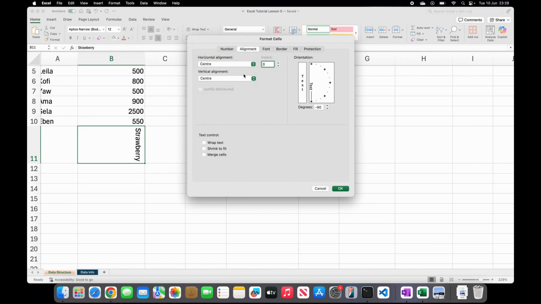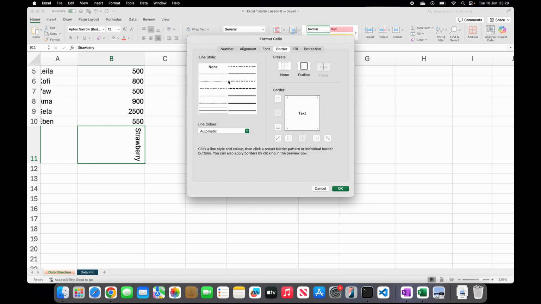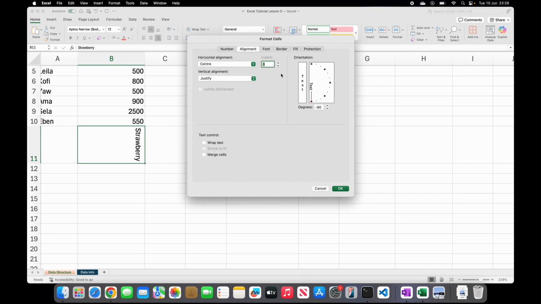I'd say center, and then for the vertical, I would go with justify. And then the indent, we are going to leave it as 0. Then the font, you can select the font type. The border, if you want a border, you can add that. And the fill, the pattern color, the background color, we are going to leave it as it is. We don't want any colors. Then we come back to our alignment. You can see the orientation here. This is our text, and this is how it's going to look.